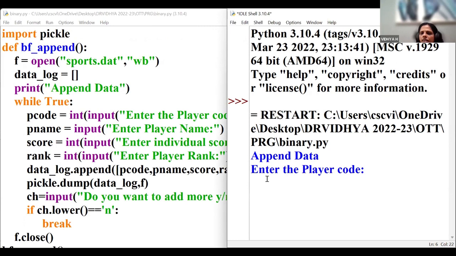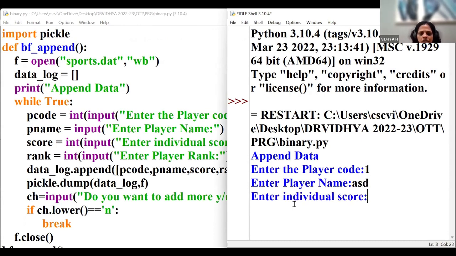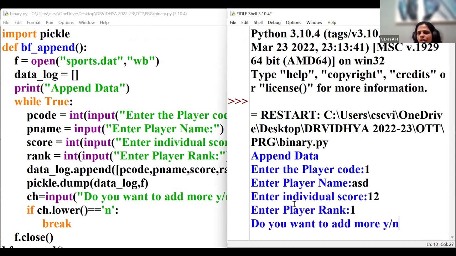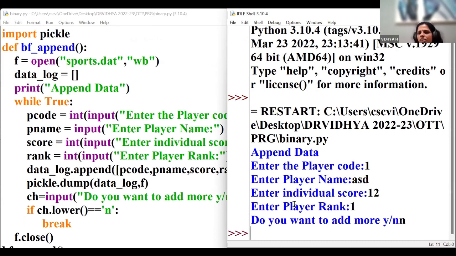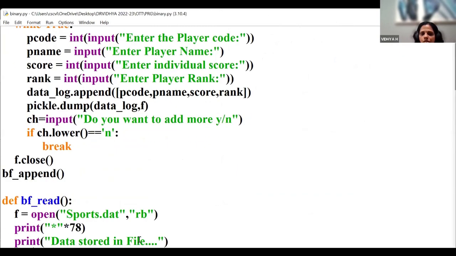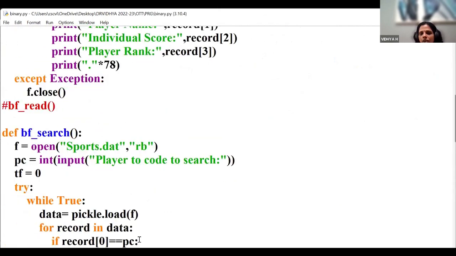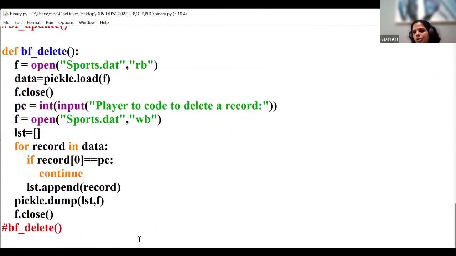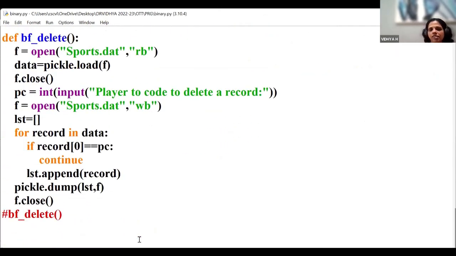Okay, now here, see, I enter the player code. I'm just pressing 1. Enter the name, something we will give. The individual score as 12. Rank as 1. Do you want to continue? We will say no. The moment it's over, that part is over. So one student can do it. The next student can do the next one. Like that, 4 or 5 students, we can ask them to do this. And the complete program, later we can bring it to a menu and make it work. That is the nice way to do this.